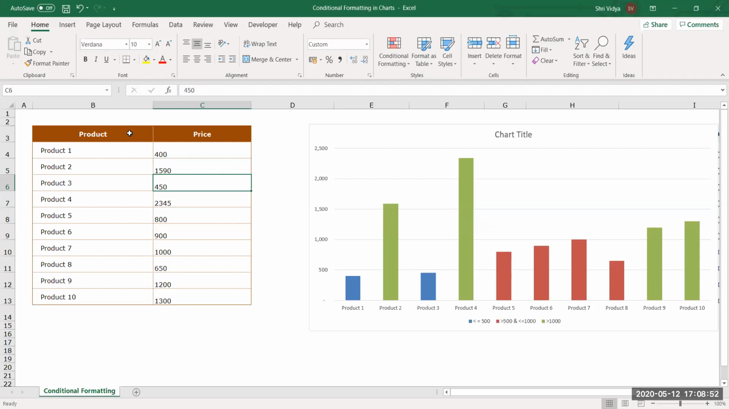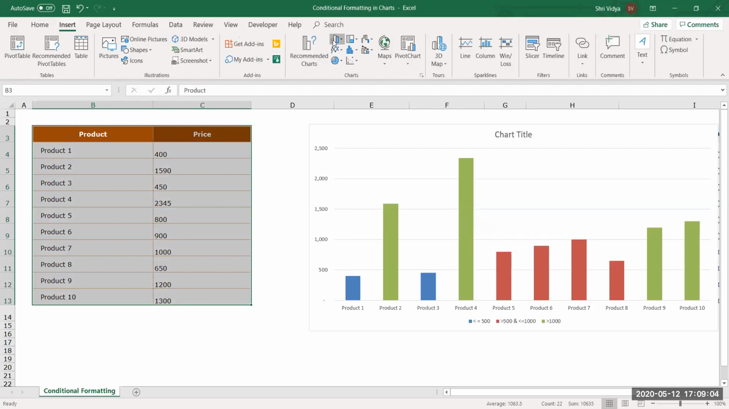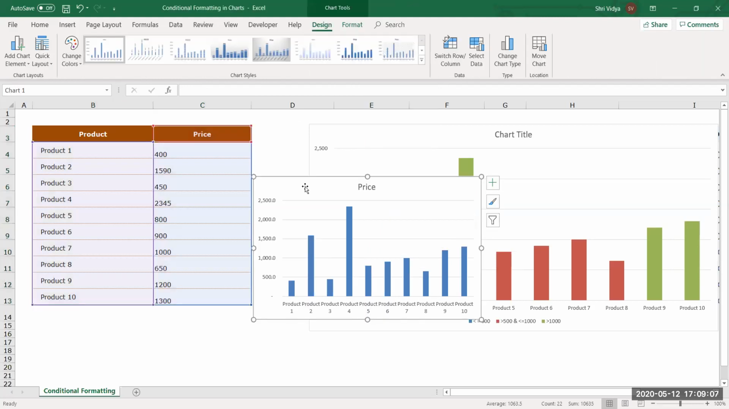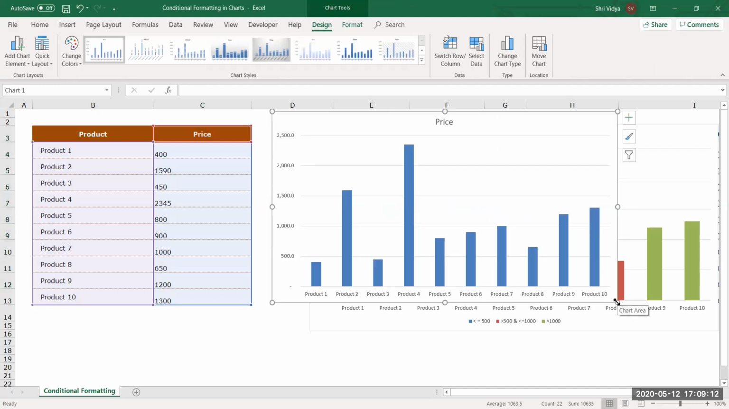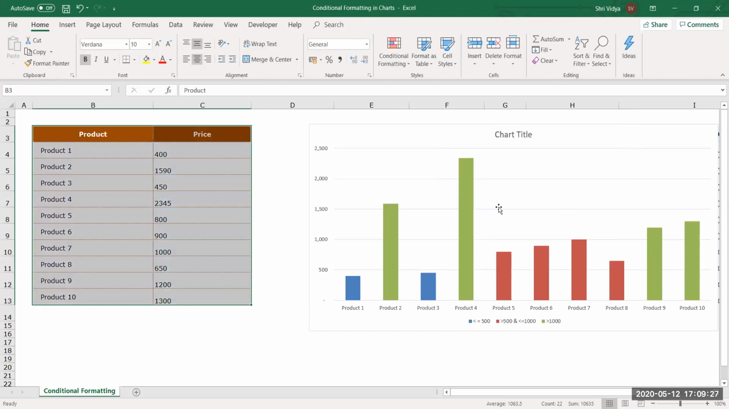Suppose I used a normal column chart on this. You remember we have only a single column with numbers, a single series is available. So if I insert a normal clustered column chart on this, this is how it will look for us. Everything in the same color because we have a single series here. So in order to display this as multiple series, categorizing the price in three different categories, we want to show the chart something like this.